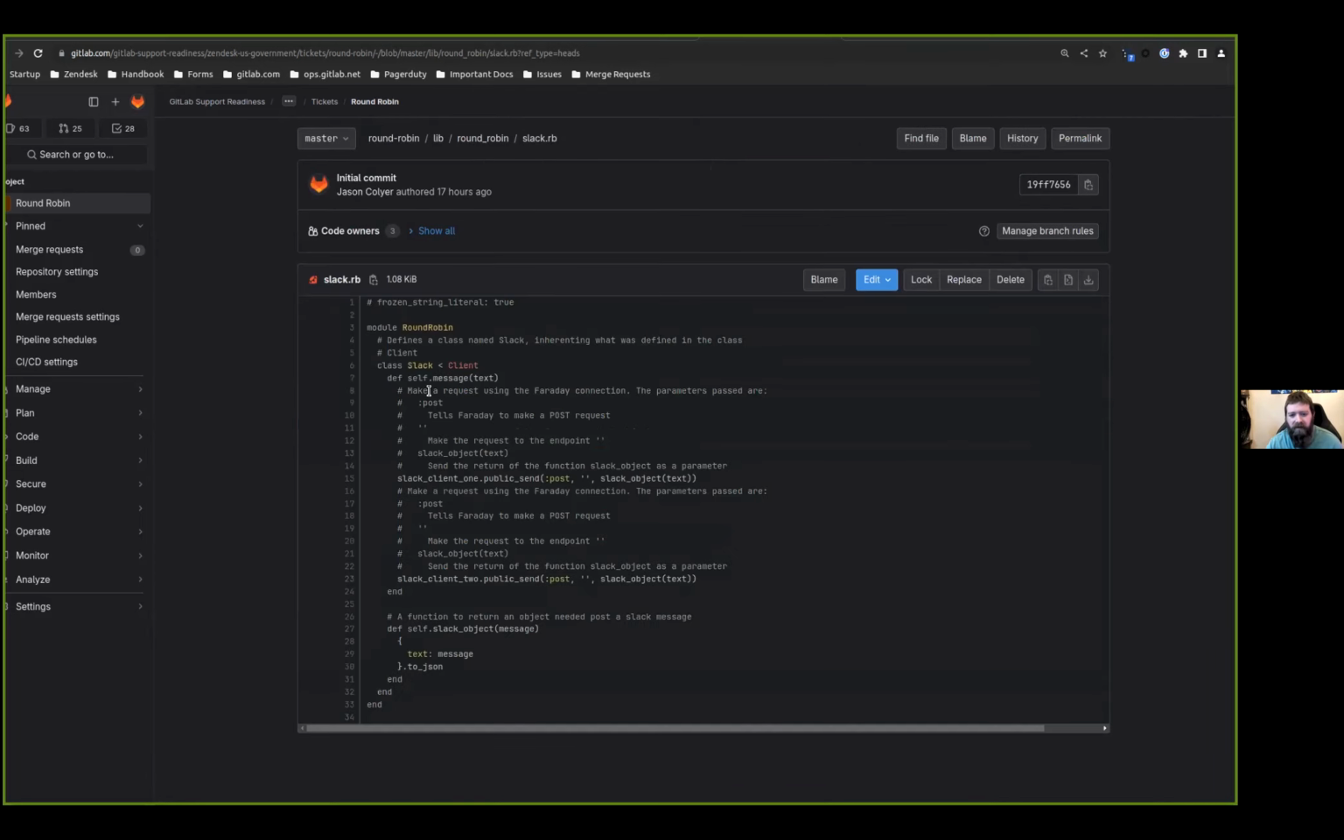Quickly go over this, but essentially the Slack class is just using the Slack clients to post a message, and the message is whatever text we send to it. In this case, it's pinging James, letting him know that no one's available. Cool. So that's basically how all the scripting works.